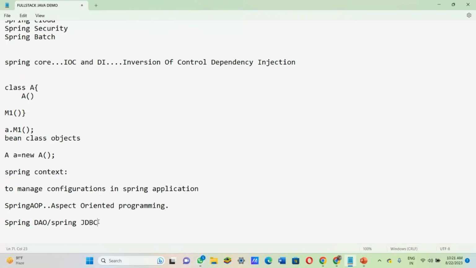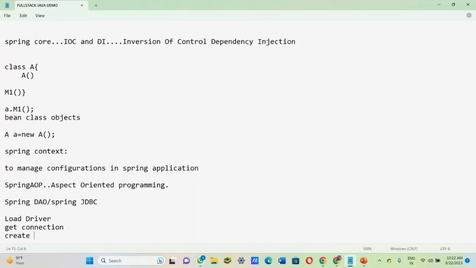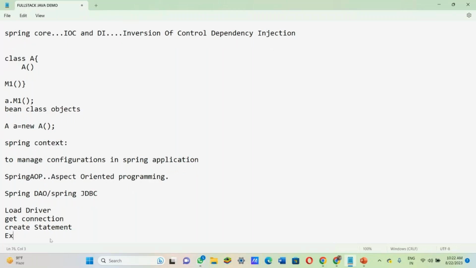When you write plain JDBC, we have so many steps, almost 6 to 7 steps. You have to load the driver class, here the particular MySQL driver, and get the connection. Then you have to create the statement, because you have to write some queries through the statement itself, and then you have to execute that query.